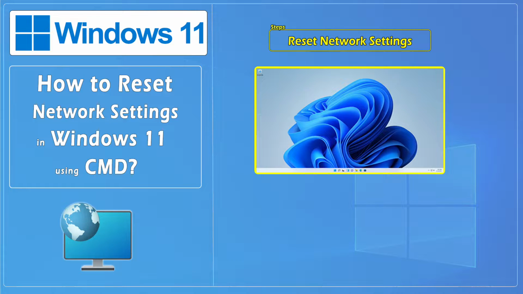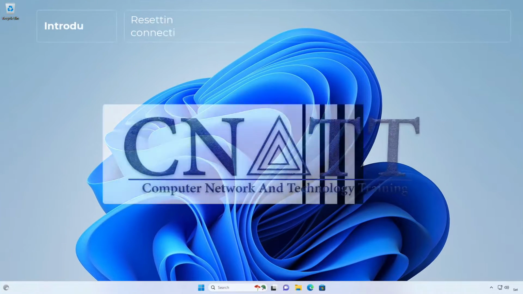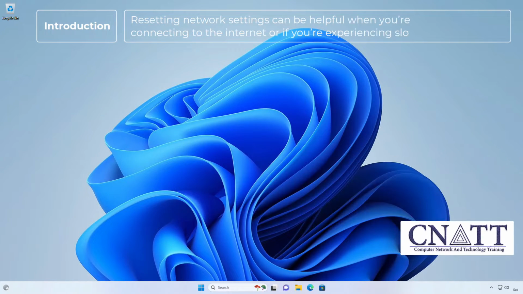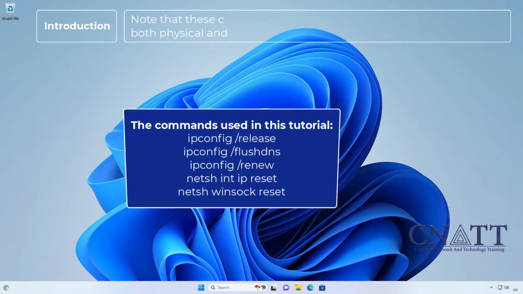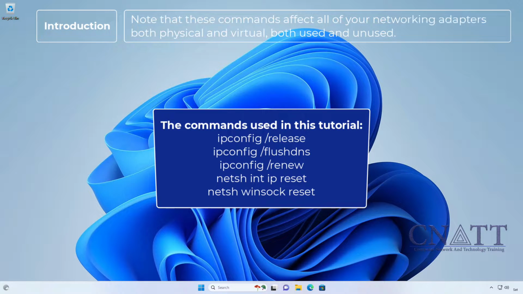In this video, we'll show you how to reset network settings in Windows 11 using CMD. Resetting network settings can be helpful when you're having trouble connecting to the internet or if you're experiencing slow internet speeds. Note that these commands affect all of your networking adapters, both physical and virtual, both used and unused.